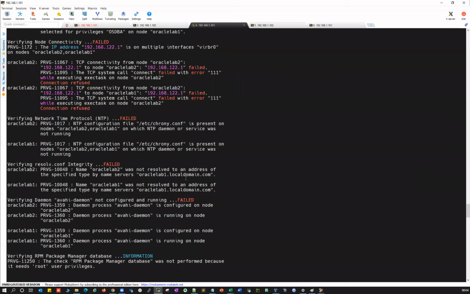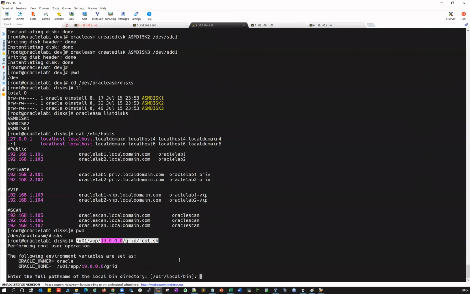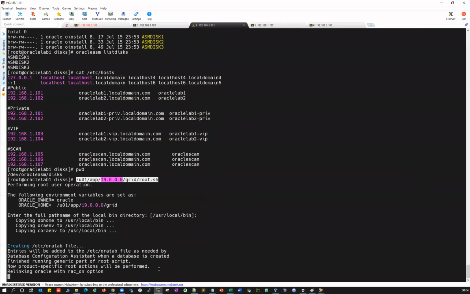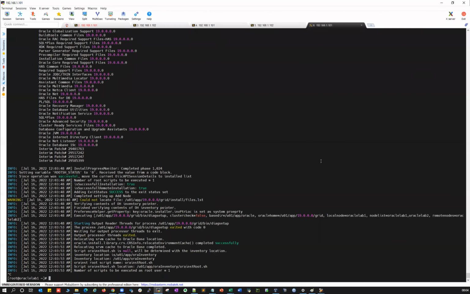This is my node 1. And then as a root user, I'm going to run that script, app 19c grid root.sh. This is a very, very important script, which is going to form your clusterware as well as start your ASM. And then it's going to give one more log file for this one. All right, so this is a log file. Go to that node 1, tail that log file here.